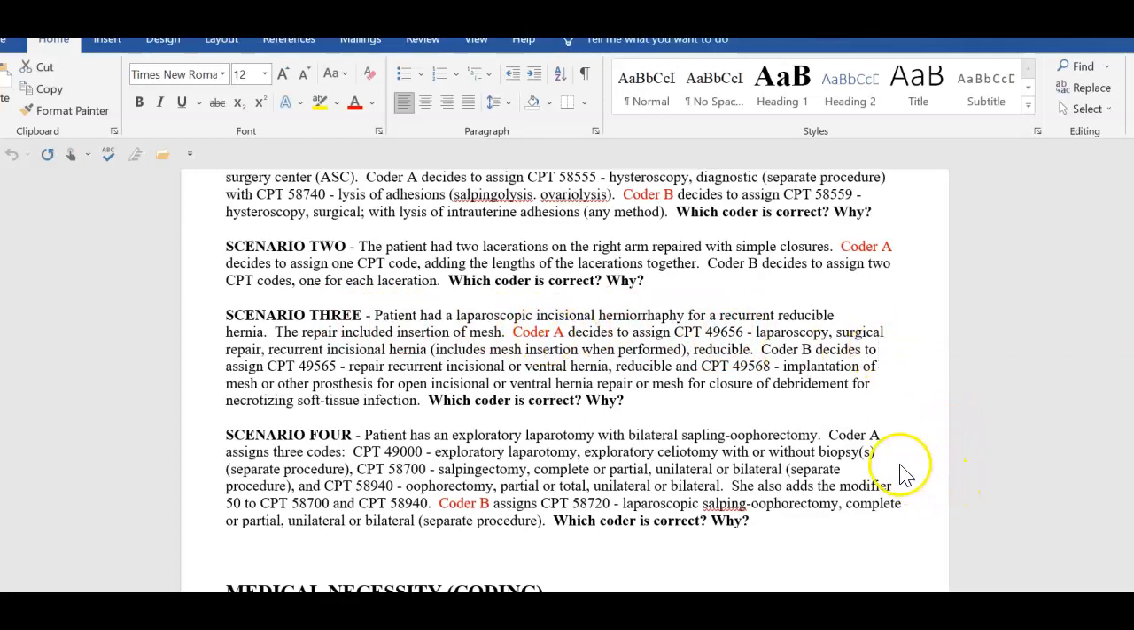Okay, same thing here with number 4. We have an exploratory laparotomy with the bilateral salpingo-oophorectomy. Our first coder does everything separately again. We have the 49000, the 58700. So we have a laparotomy, a salpingectomy, and we have the oophorectomy. Okay, the one thing they did do was add a modifier, but coder B assigns one code which includes everything.